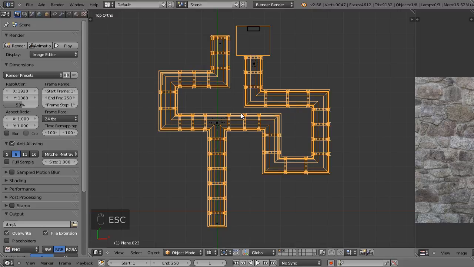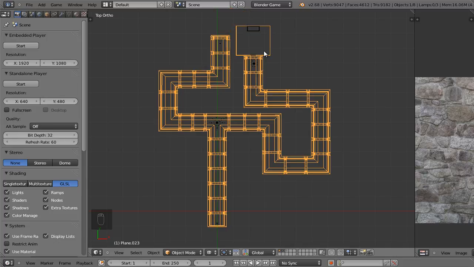We have a little maze here. Now the game engine has an entirely different set of buttons that are hidden initially. You can enable these buttons from the menu up top. So click on that and change it from Blender Render to Blender Game. And immediately you'll see some new buttons appear over here in the render window. And there's lots of other game-related buttons in a lot of other windows too.